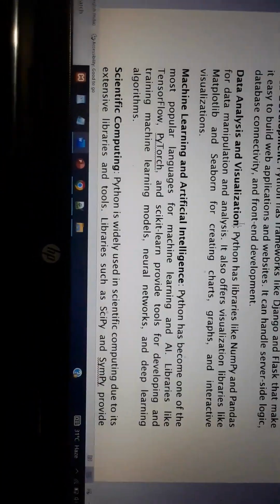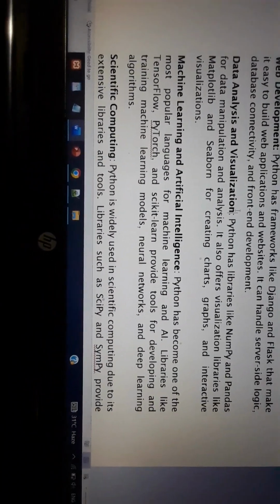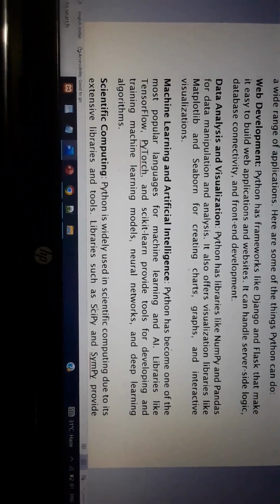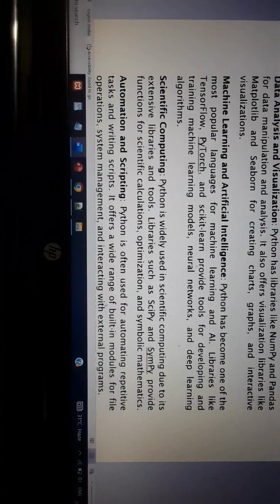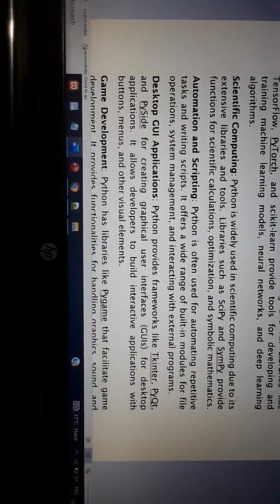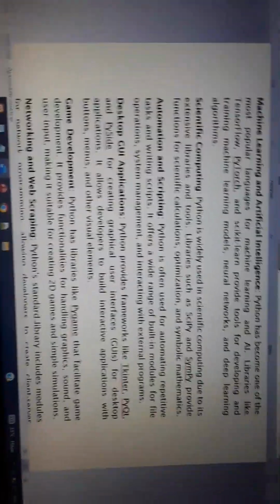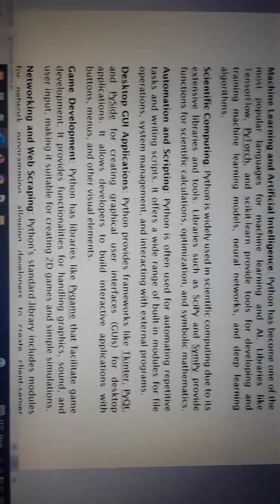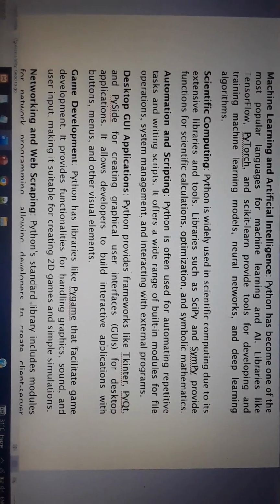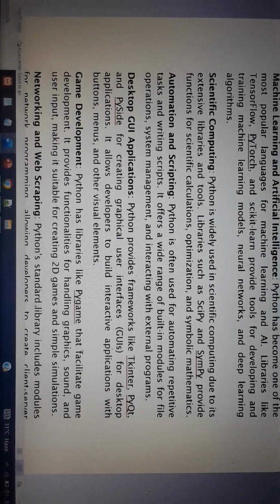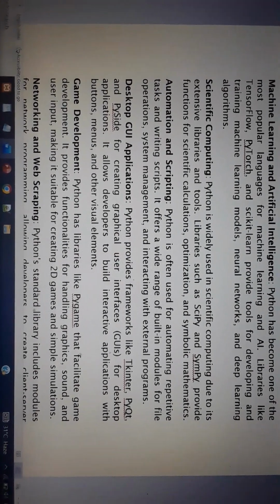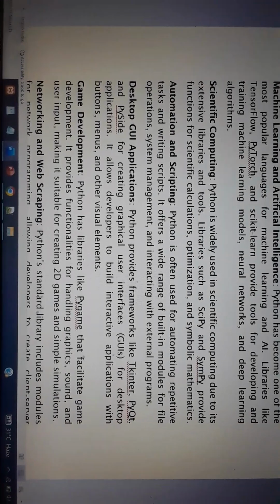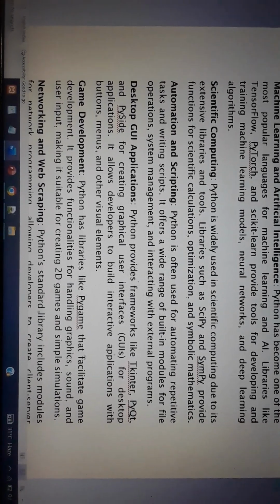Machine learning and artificial intelligence. Python has become one of the most popular languages for machine learning and AI. Libraries like TensorFlow, PyTorch, and scikit-learn provide tools for developing and training machine learning models, neural networks, and deep learning algorithms.